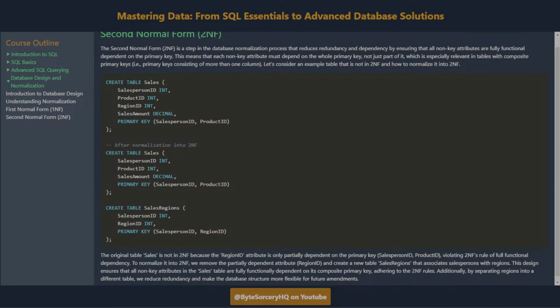This design ensures that all non-key attributes in the sales table are fully functionally dependent on its composite primary key, adhering to the 2NF rules. Additionally, by separating regions into a different table, we reduce redundancy and make the database structure more flexible for future amendments.